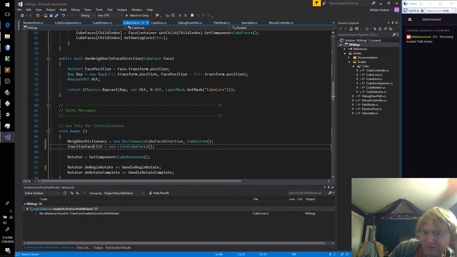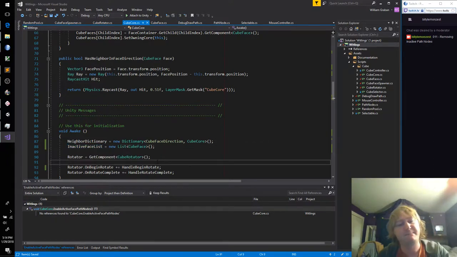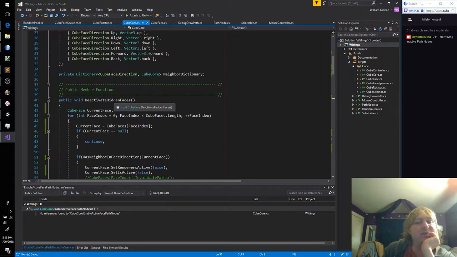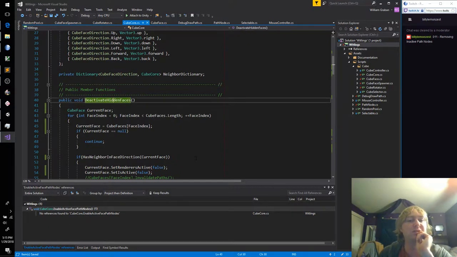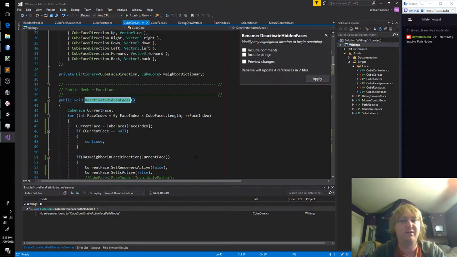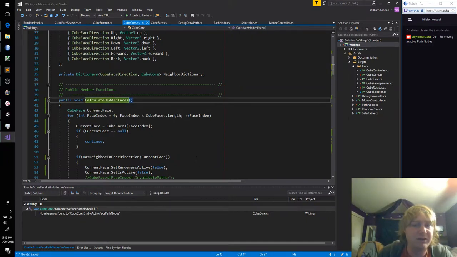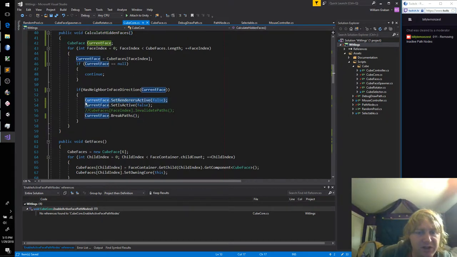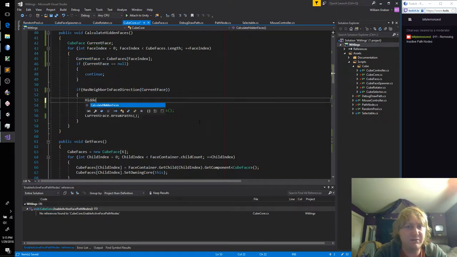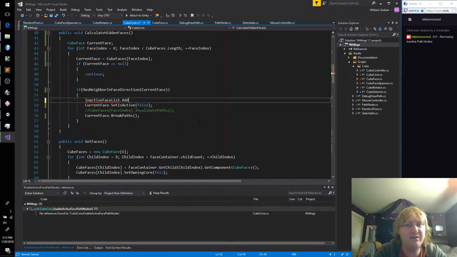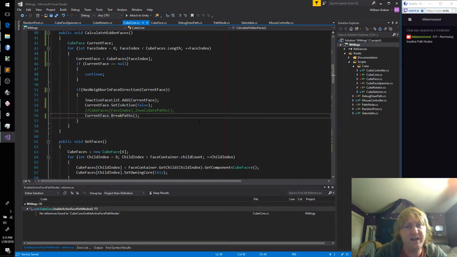We'll create a new list in the awake function. And this deactivate hidden faces, I'm going to rename this to calculate hidden faces. And instead of turning the renderers off, I'm just going to say inactive face list dot add current face. We'll say that it's not active anymore.